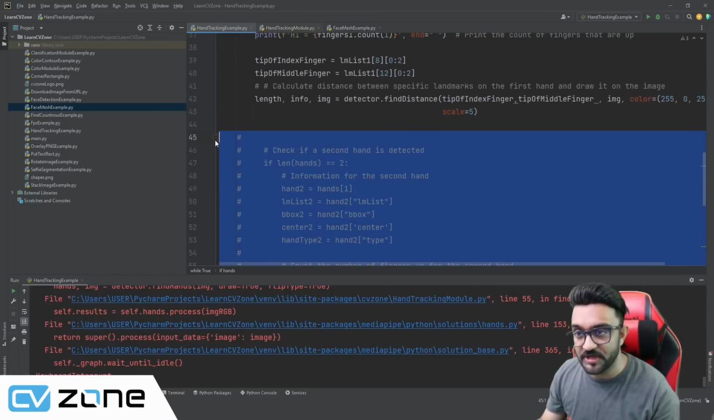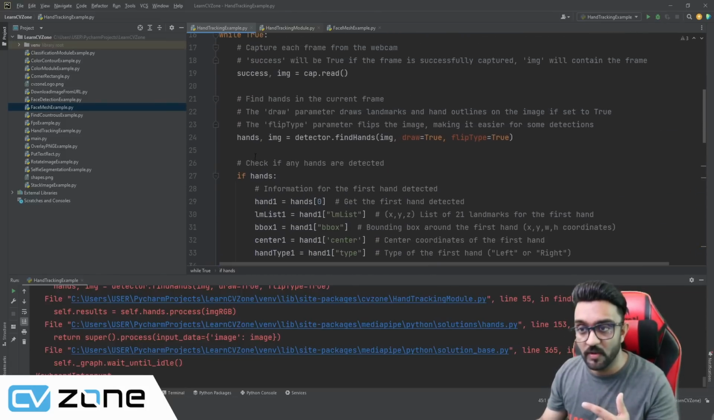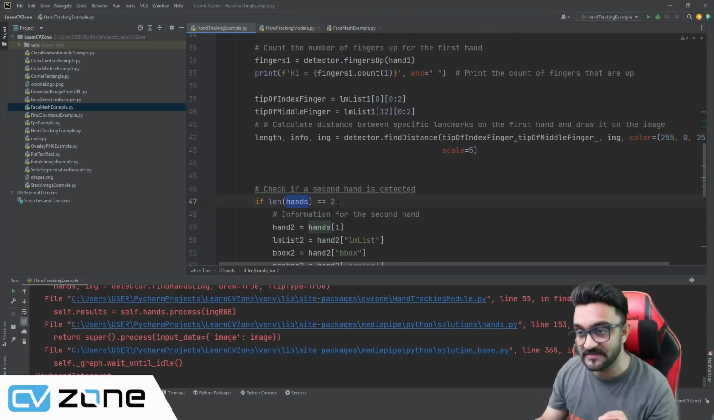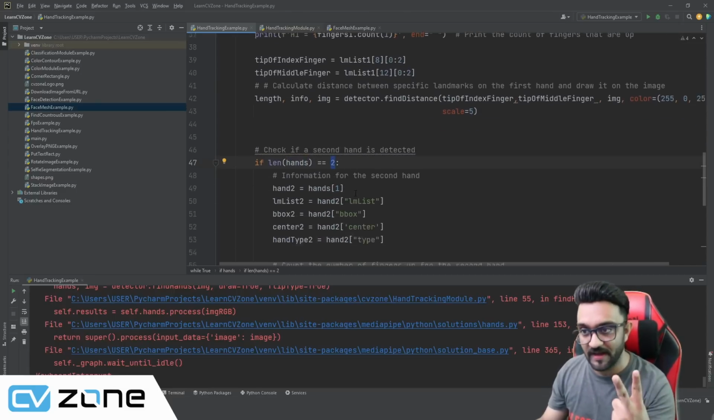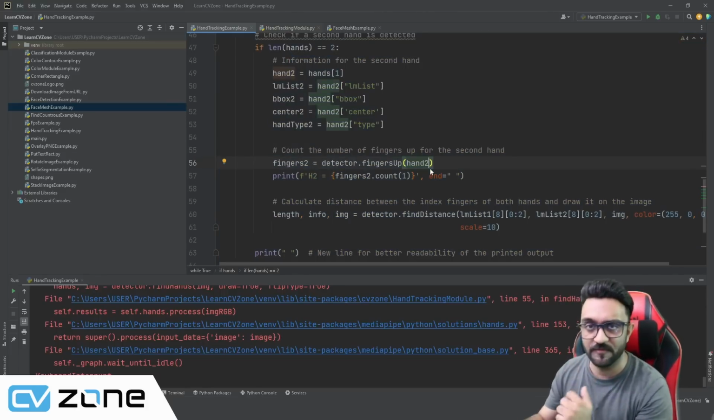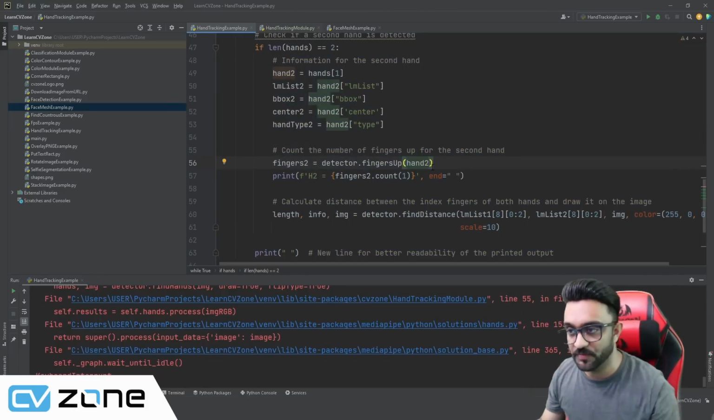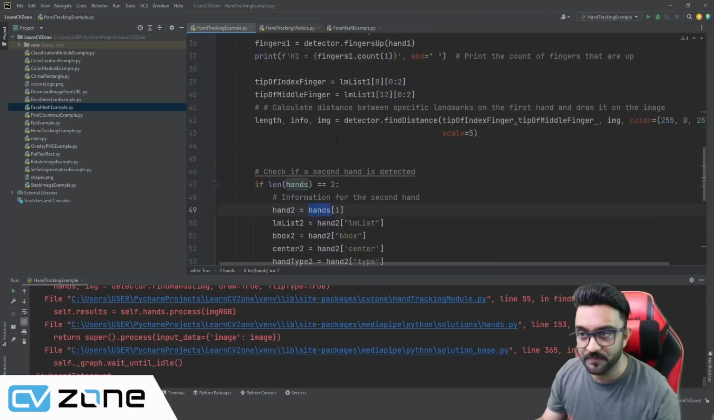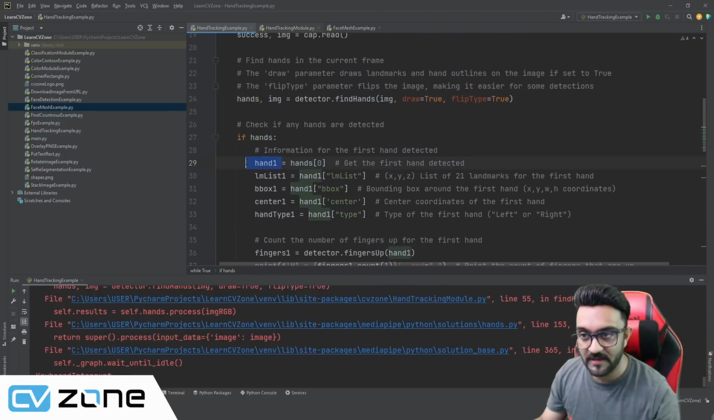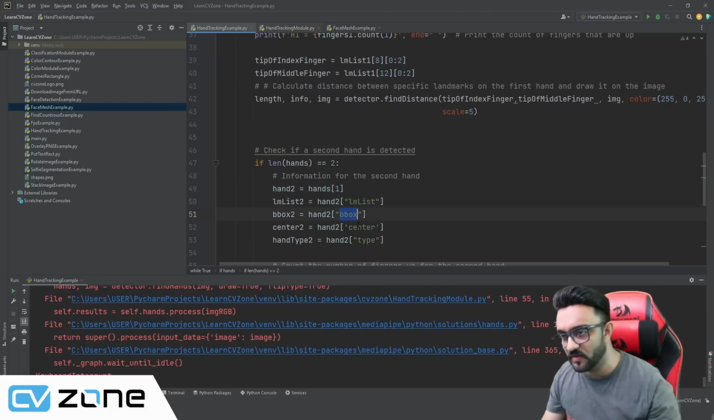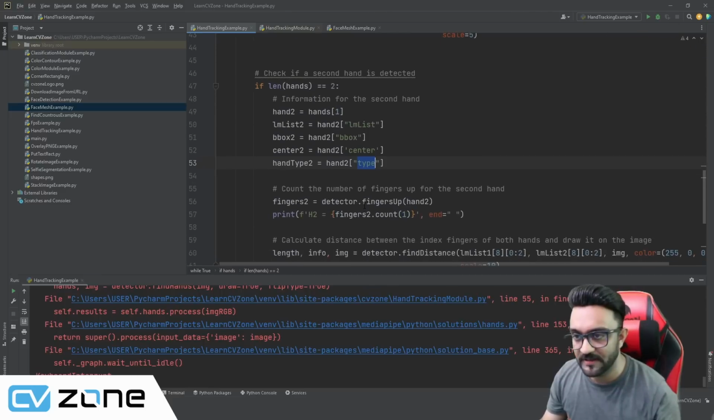So once we go inside and we check there are hands, we will check if the length of this hands is 2. So if you have two hands, then only we will perform this. Otherwise, it will give an error, because if it's only one hand, it will be unable to process. So once we get the value of this hand, then we can simply do hand 2 like we did here. Hand 1 is hands at 0. Here hand 2 will be hands at 1. And then we will get the landmark list, bounding box, center, and the type and all that.